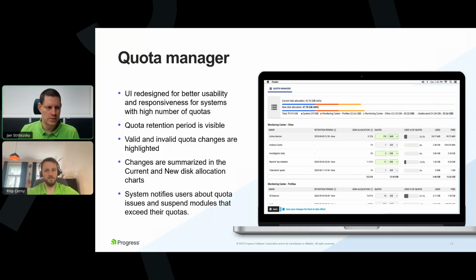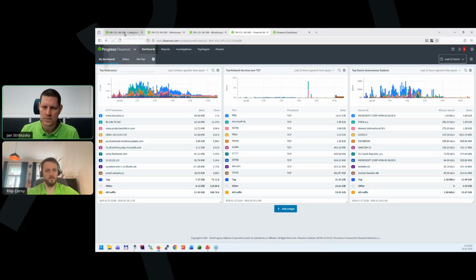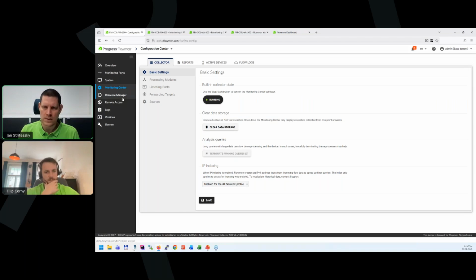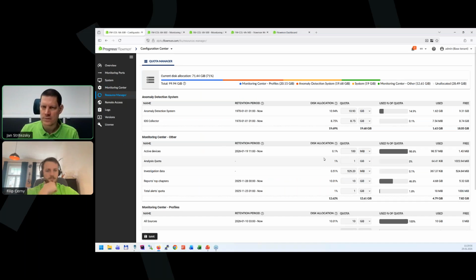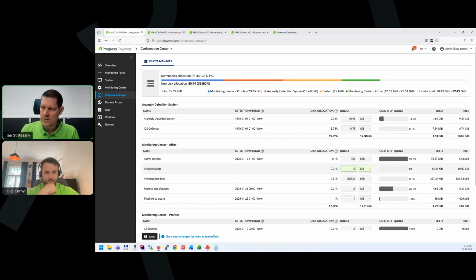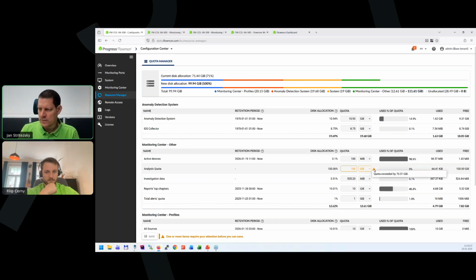Okay, let me jump back. I hope that we have Resource Manager here as well. So this is how Resource Manager looks now. You can write the quotas right into these inputs. And now here you can see this is the current disk allocation. This is the new disk allocation, what will change. And even if I try to insert something incorrect, it will tell me that this number is too big.